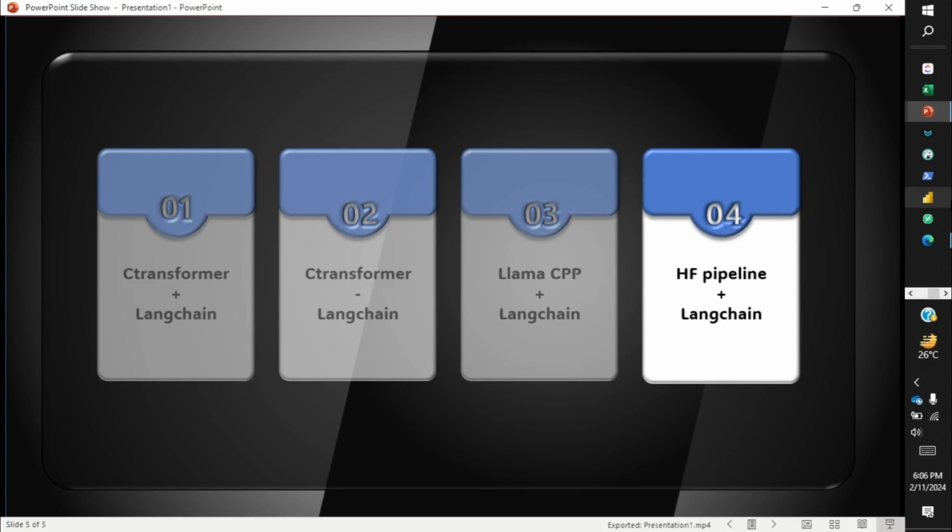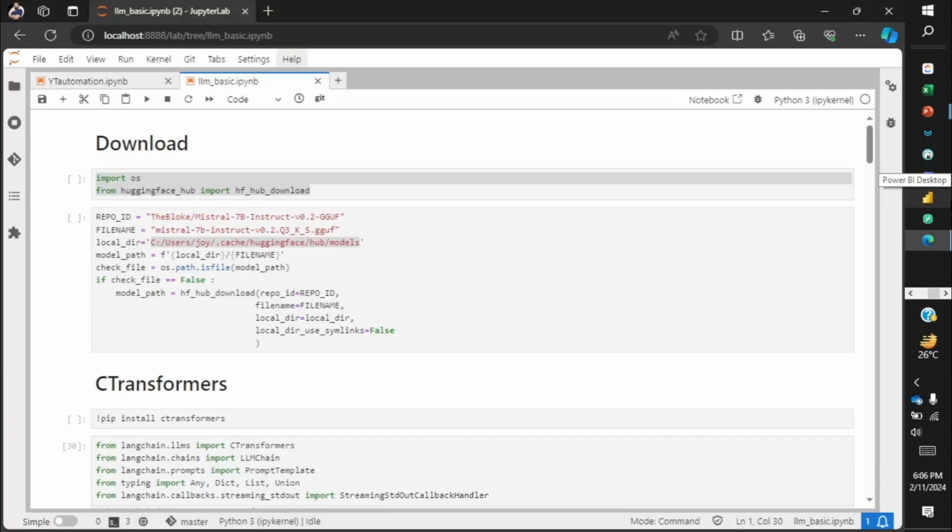So let's start with the code now. And as usual, before we go into the code, this notebook will be available on my GitHub, and the link is given in the description. You can find it, download it, and use it at your convenience.